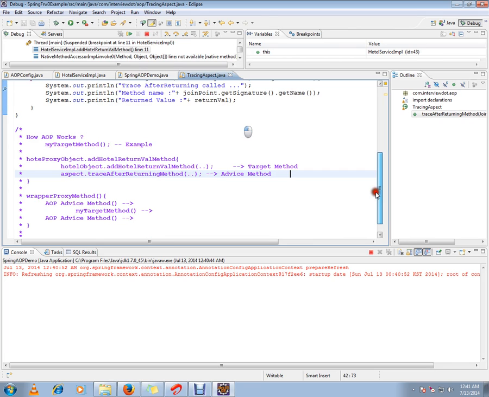So this is how after returning works. Here we are returning some value, a string value. So that's where this after returning advice works.